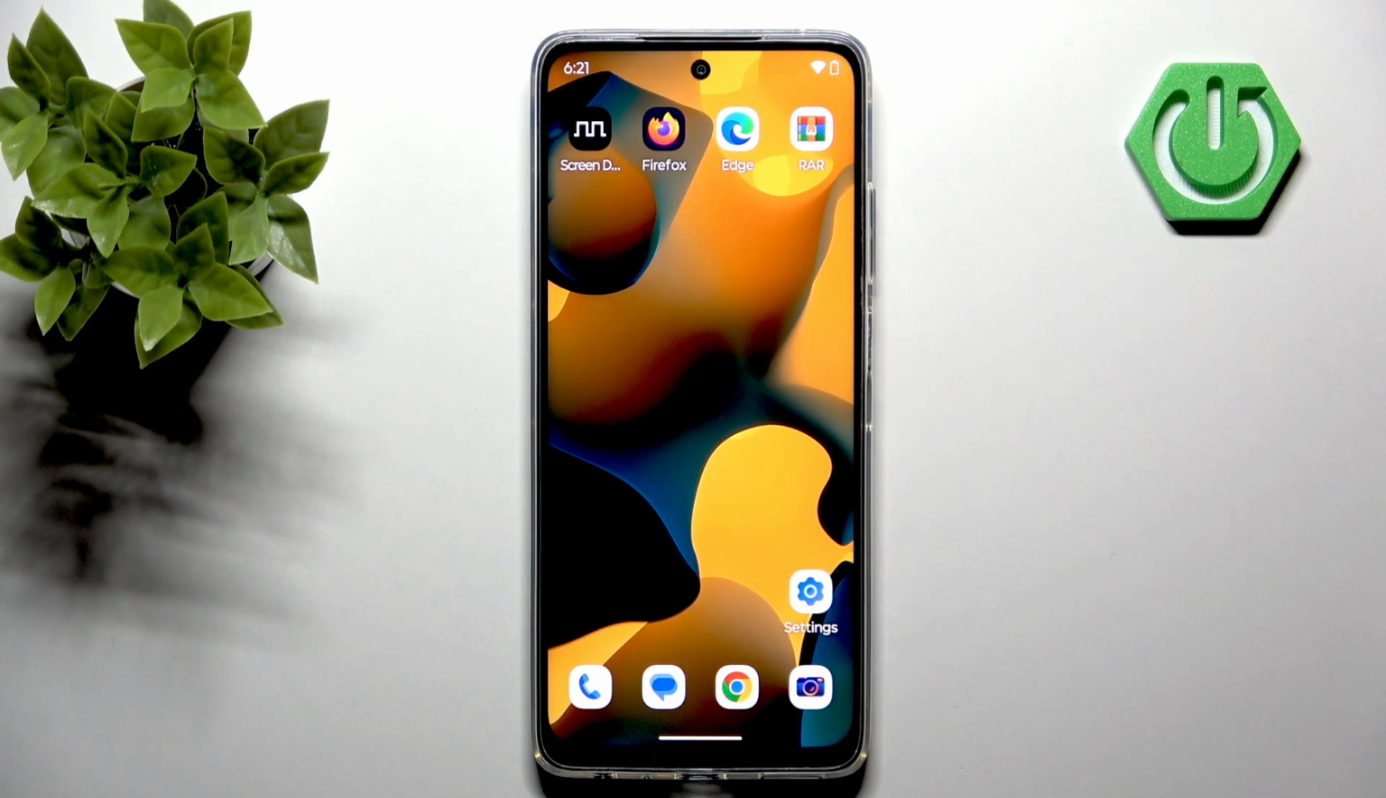Hello! In this video I will show you how to install ChatGPT Widget on Motorola Moto G86.